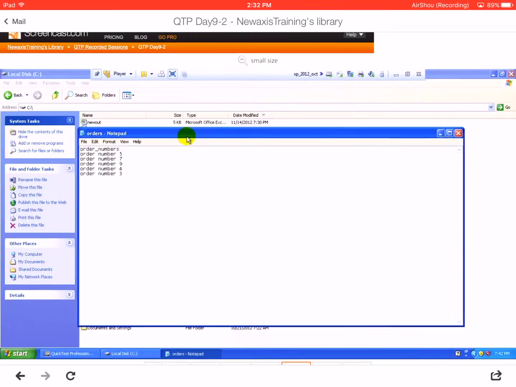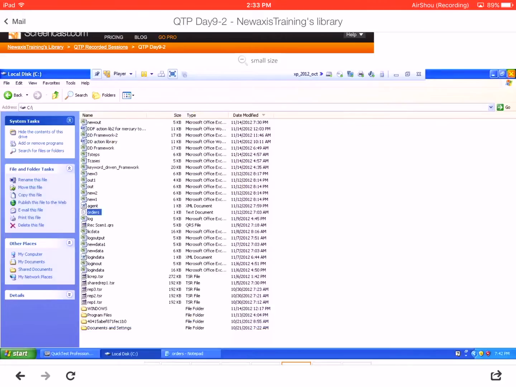This is the notepad in which we have different order numbers, right? We have parameterized this using a random number, or else we have used data table parameters. But this time we need to get the data from a notepad like this, which contains one heading, order numbers. Next, it contains order number 5, order number 7, order number 9, and so on. So I need to get this value and use it in my script. From a notepad, how do we get that particular value? Let us see this.